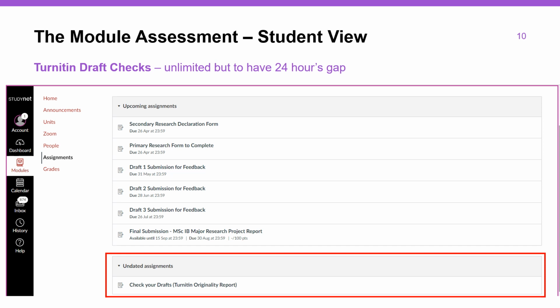But the majority of our students are doing secondary research, so they have to declare the research will not involve any human participants or any primary data. Therefore, the secondary research declaration form has to be submitted, which will also be used as one of the appendices for the final report. And then we have 3 draft submissions. The draft submissions are drafted work in progress. The first draft is due end of May, the second end of June, and the third end of July, with the final submission at the end of August.